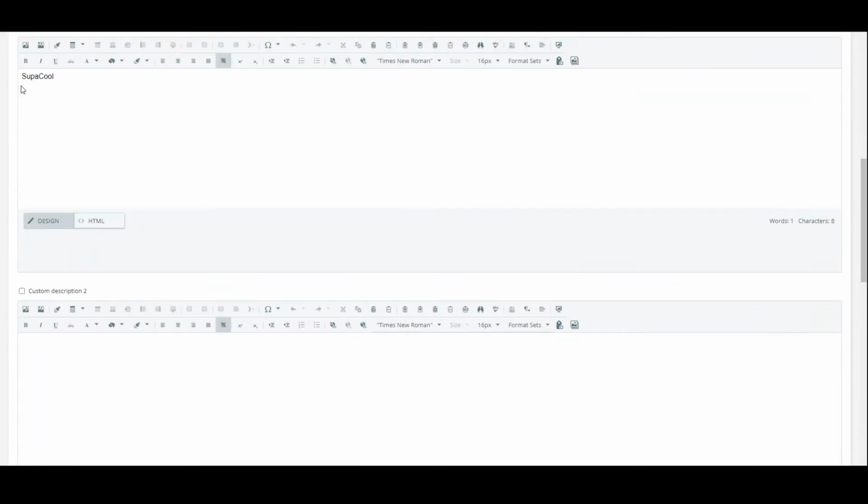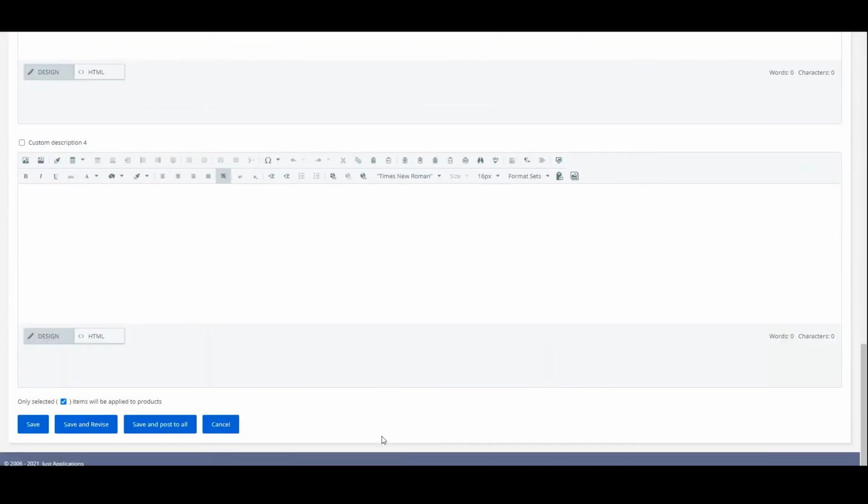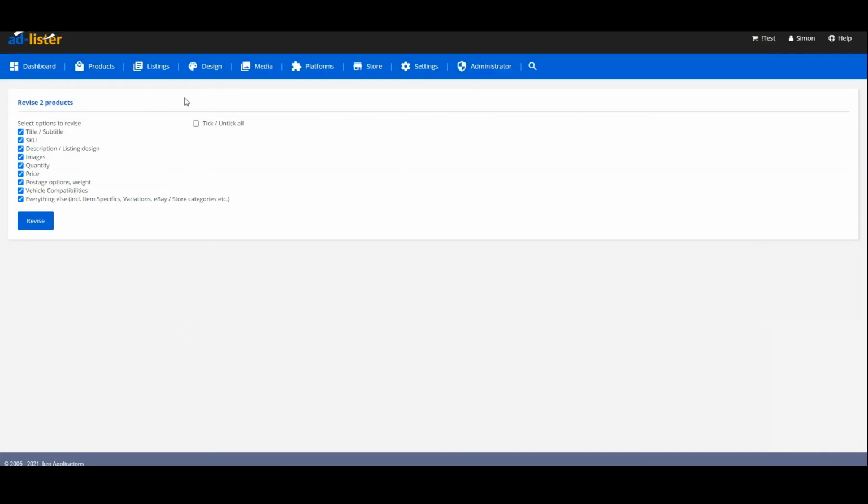Once finished with the editing, please scroll down to the bottom of the page and save the changes or save and revise. This change will affect all the highlighted products, and all of these products will have the same description.